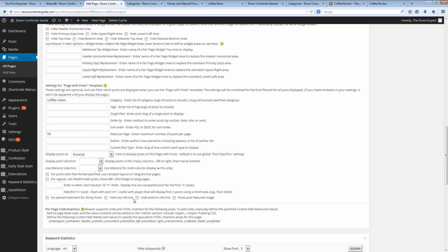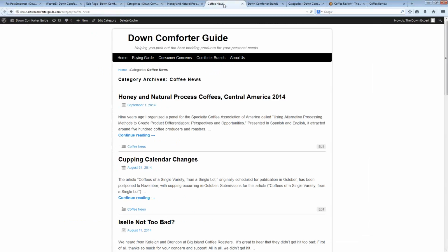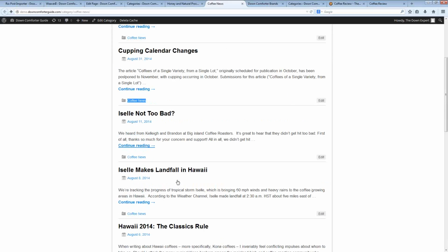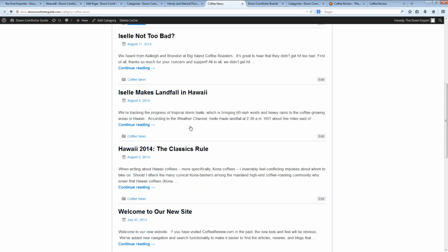So you also have a couple of other options at the bottom. Hide top info line and hide bottom info line. These I often find myself using. I want to point out what these are real quick. Over here on the category page, this is your top info line, and this is your bottom info line. And as you can see, you have this throughout all the different listings.